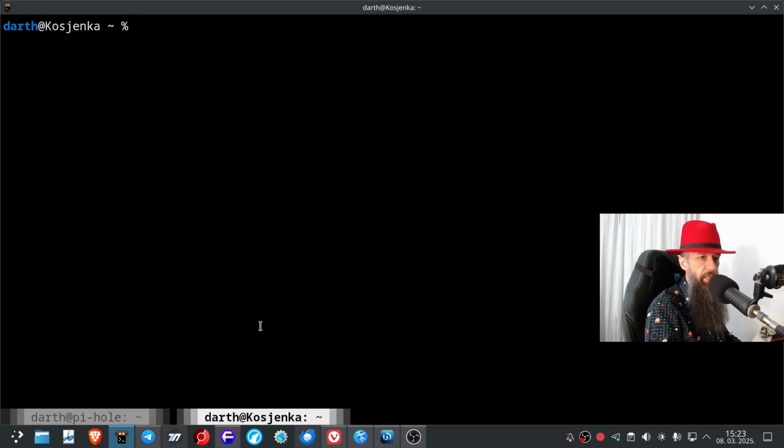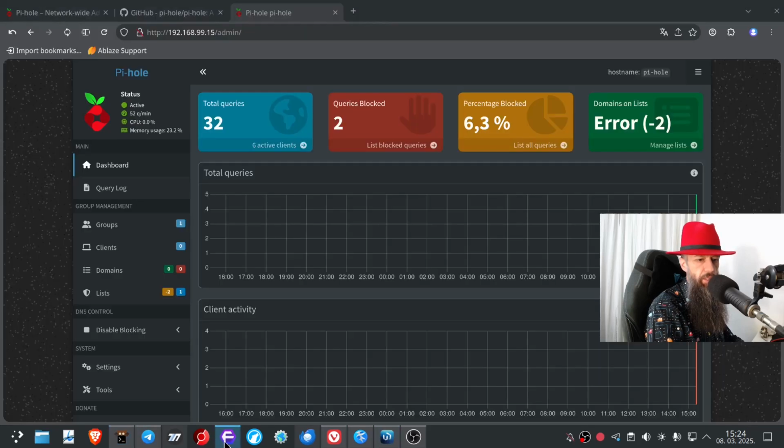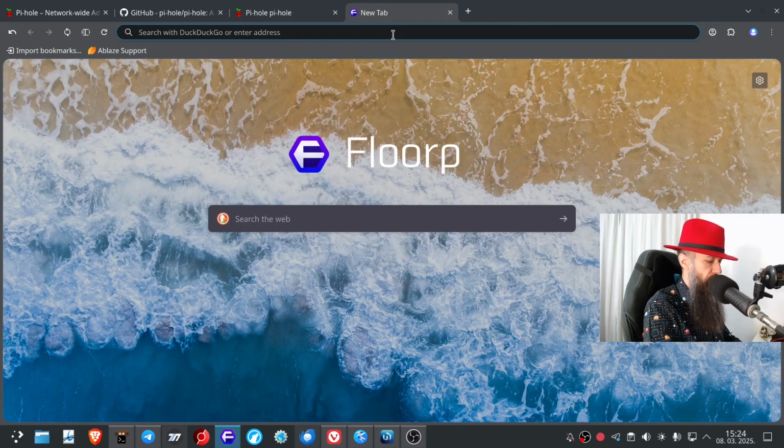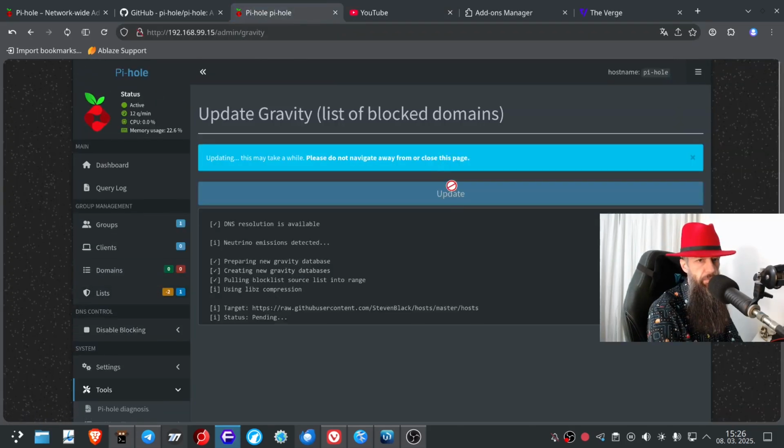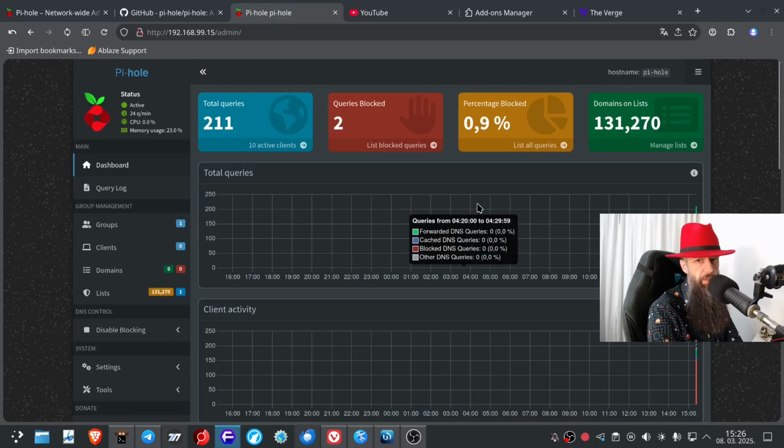Let's go to my local PC on which I'm recording this. Cat etc resolv.conf. My local PC has already switched from the old DNS server, .10, to .15. So we're good. We already have 32 queries. Queries blocked: two queries blocked. Let's go to update gravity, the list of blocked domains. Success. Nice. Let's go back to the dashboard. Domains on list: 131,000.